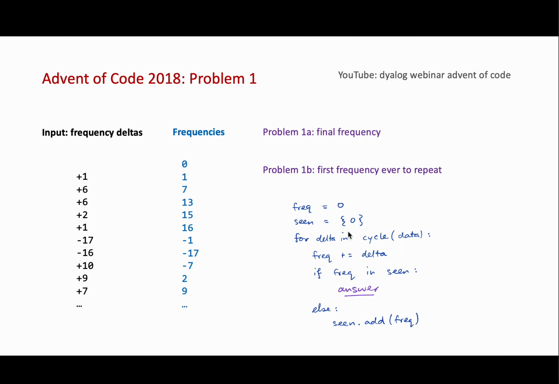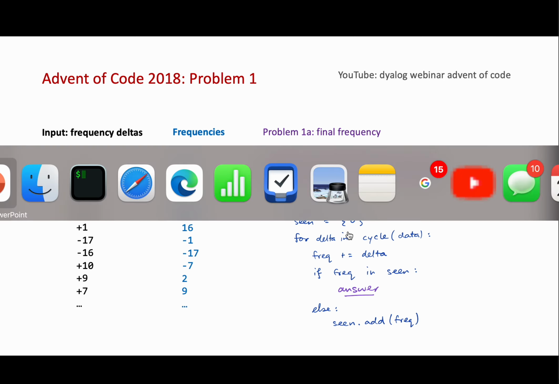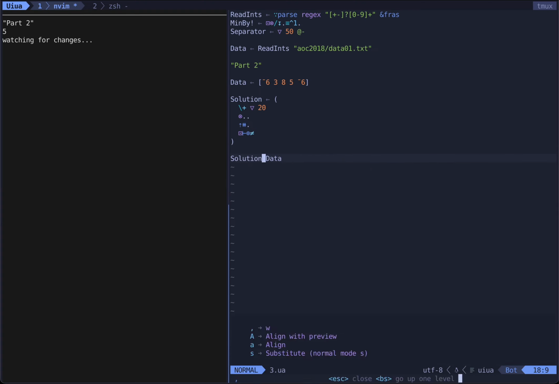It's easy to generate the list of numbers. Well, actually, that's kind of the thing. It's not easy to generate the long list of numbers in Uiua. Let's take a quick look at where we were. So here I've got a read-ins function. I've got a min-by function I'm going to use later, a modifier.